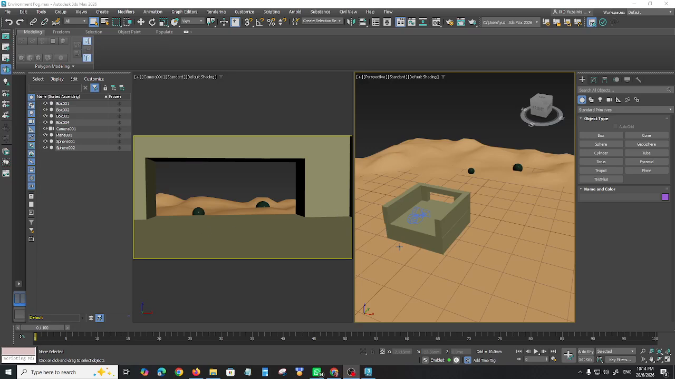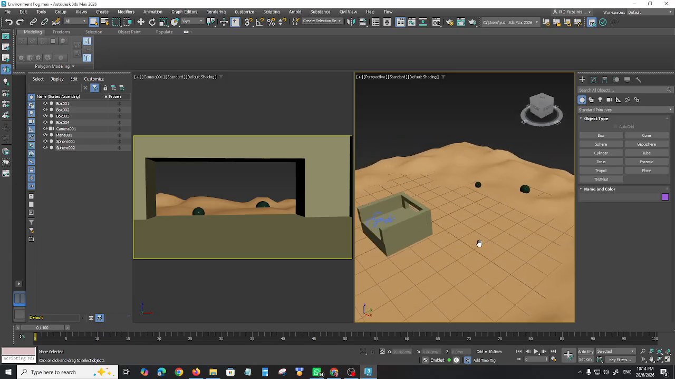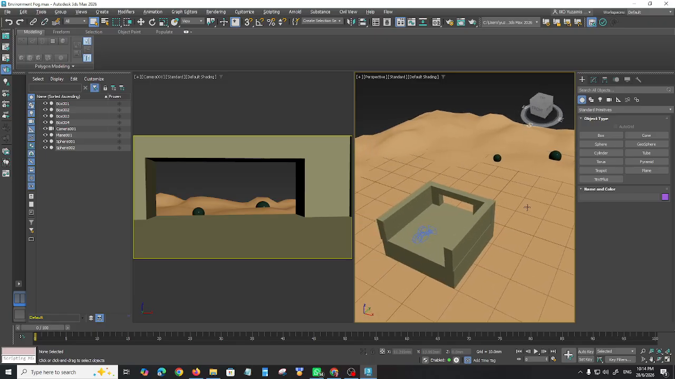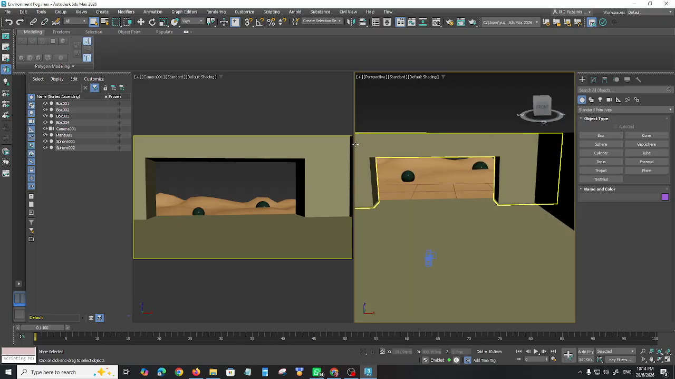Okay, so this is a video tutorial on how to make an underwater scene using volume fog in Arnold. All right, so as you can see here, I have a simple scene. We have the camera facing towards an underwater interior window.